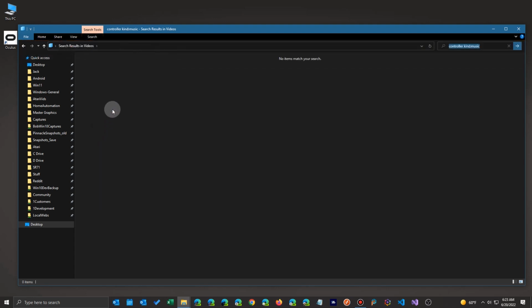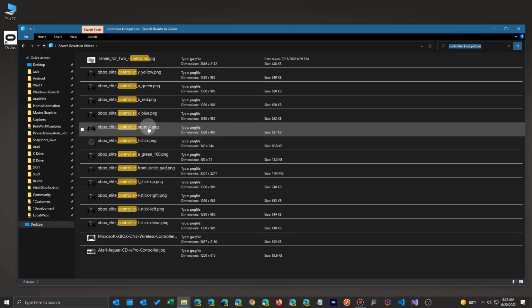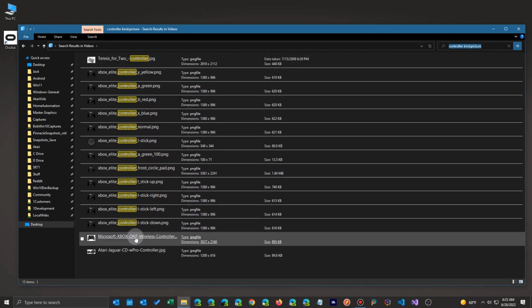So we can try a different type. No, not there. So whatever you're searching for, if you know the type it is, you put that in and it'll filter out anything else with a matching word. So here we are with graphics files.